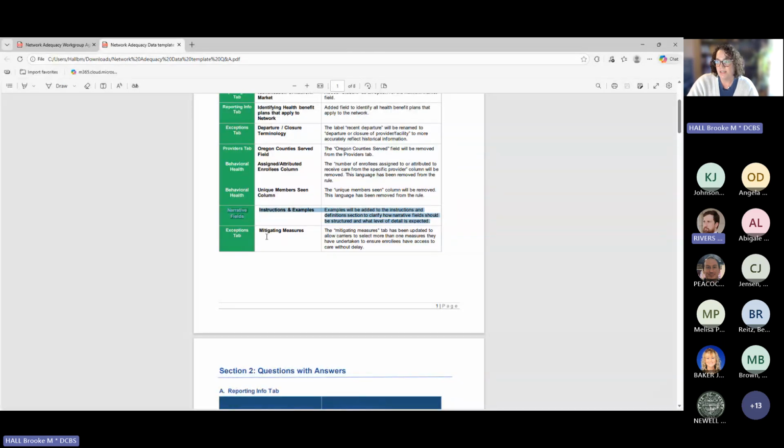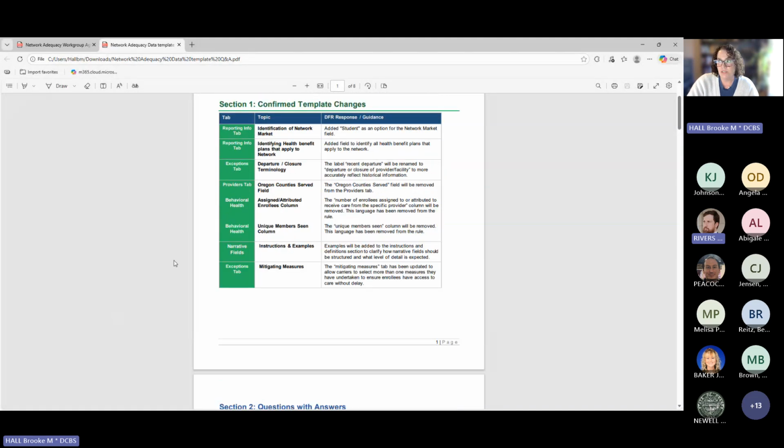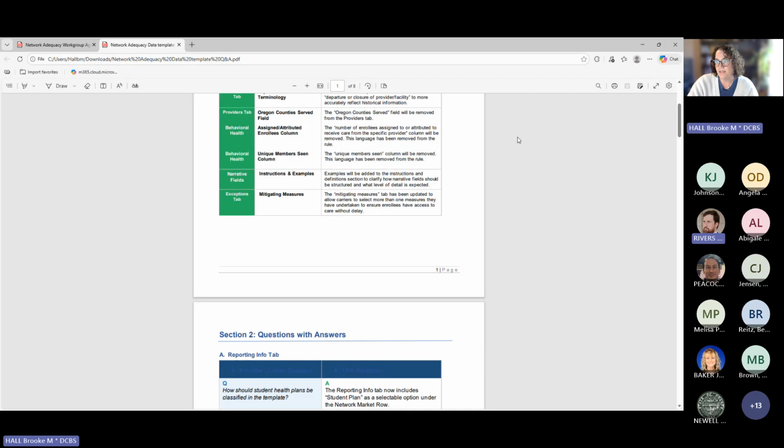And then on the exceptions tab, the mitigating measures column has been updated to allow carriers to select more than one measure they've undertaken to ensure enrollees have access to care without delay. We also added a field that allows you to write in a mitigating measure if it's not included in the list of dropdowns. So, any questions about the confirmed changes? Hearing none, all right, I'm going to move down to the Q&A section.